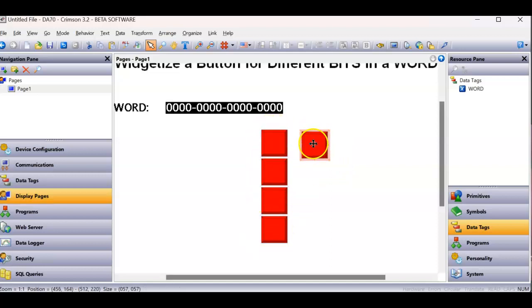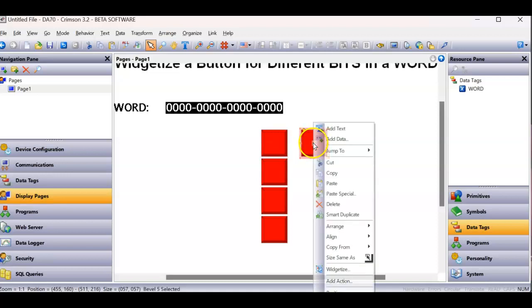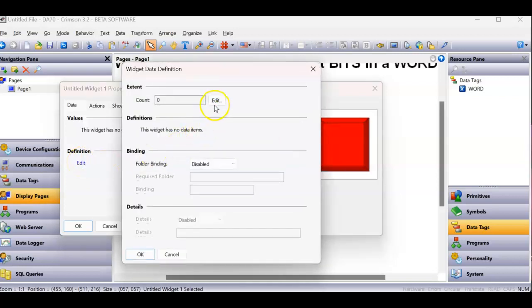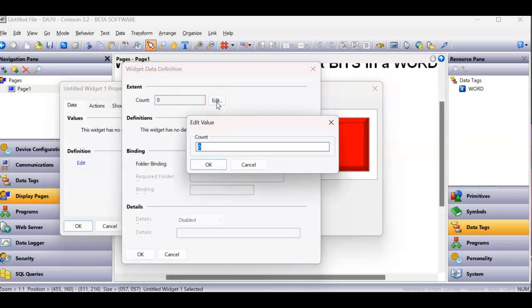And then this one right here, we're going to right click on it and do Widgetize. So this widget has no data items right now, but really it's going to have 2 items. It's going to have the tag we're going to use to turn on and off, and some kind of a pointer to look at what bit number we're looking at here. So I'm going to click the edit button here, hit the edit button to the extent and put in a number 2.